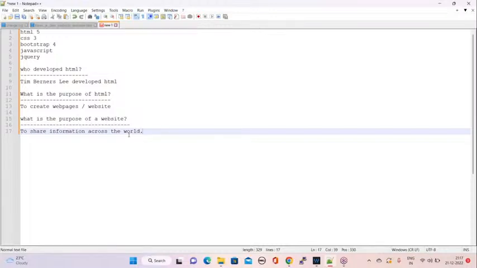So if you want to create a website or web application, we need to use this HTML language only. That is for designing purposes, and for styling as well we need to use HTML and CSS. So what is the purpose of a website or web application? To share the information across the world.